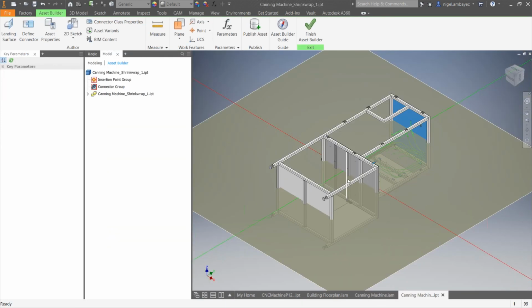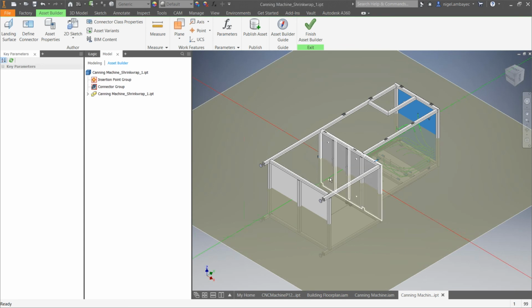And as you can see, there's this plane in the middle of my object, which is not what I want. Essentially, there's a couple things you need to do. You need to define a landing surface, and then you need to designate an insertion point. You can also designate connectors. Say, for example, this thing chains, like the conveyors do. In this case, this actually doesn't chain. These objects stand by themselves.